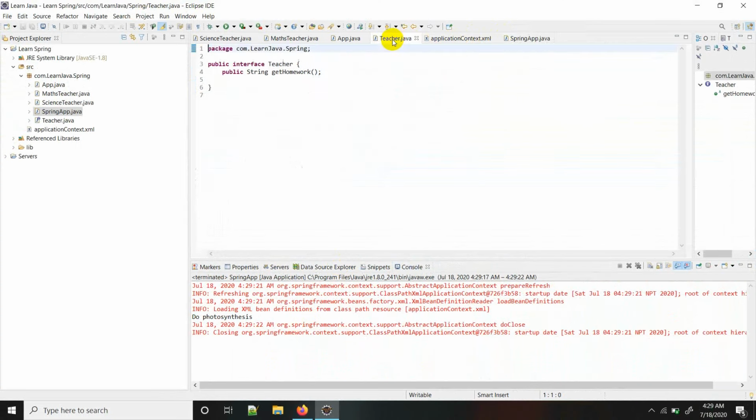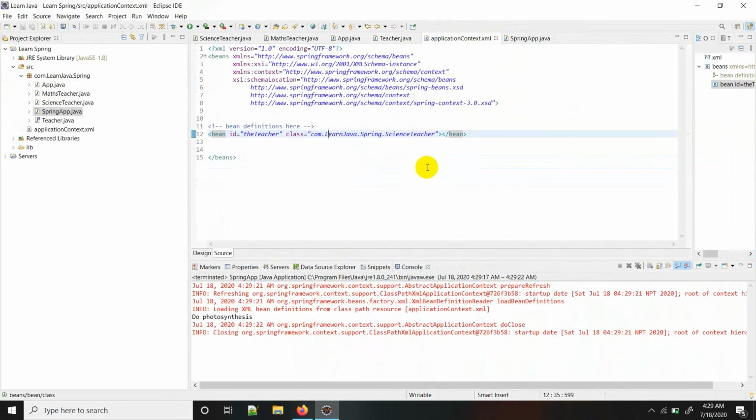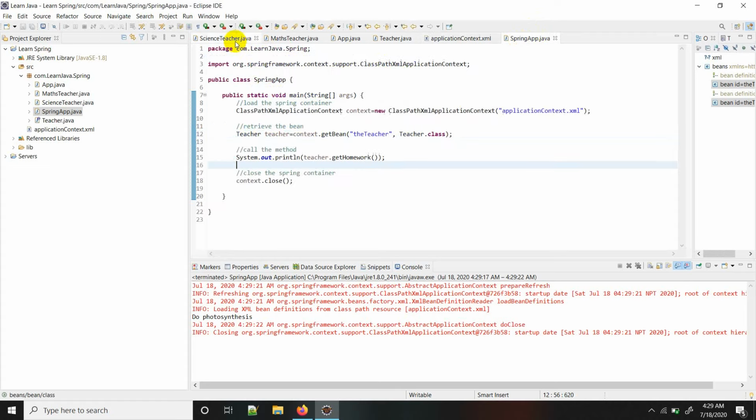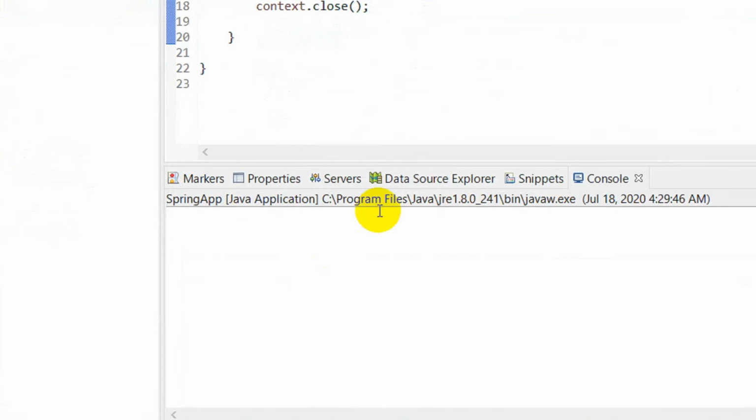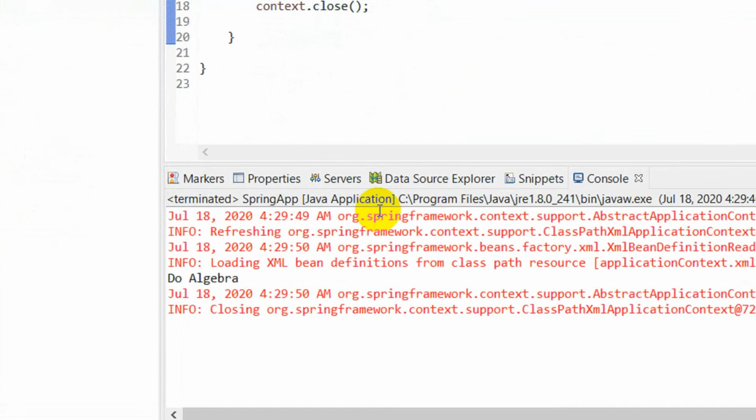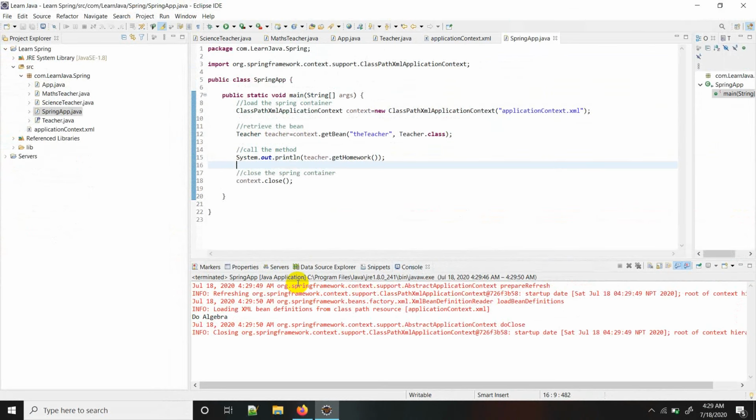Let's also cross check this with maths teacher. Let's run this Spring application again. You can see this is running good and well with maths teacher as well. So our application is completed. Our Java app is now ready. We have also used Spring, and we have also understood what inversion of control is.